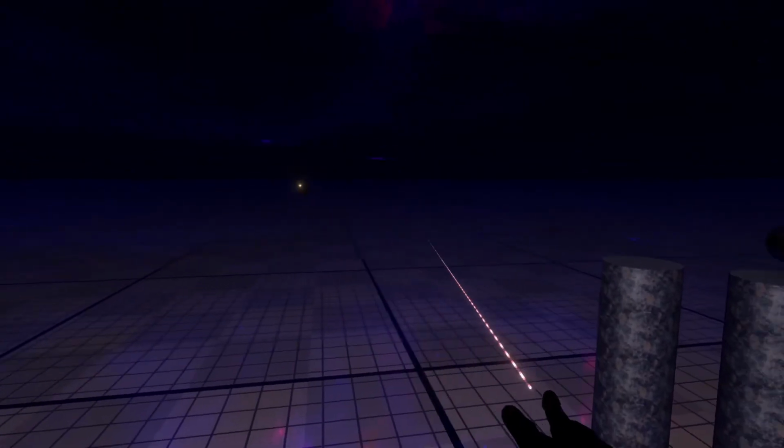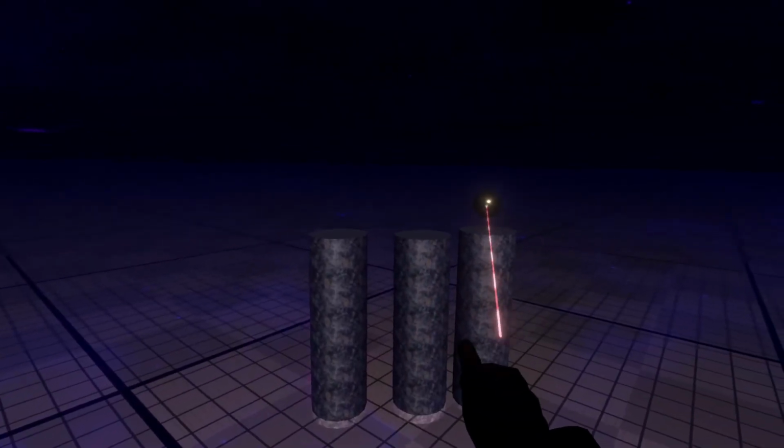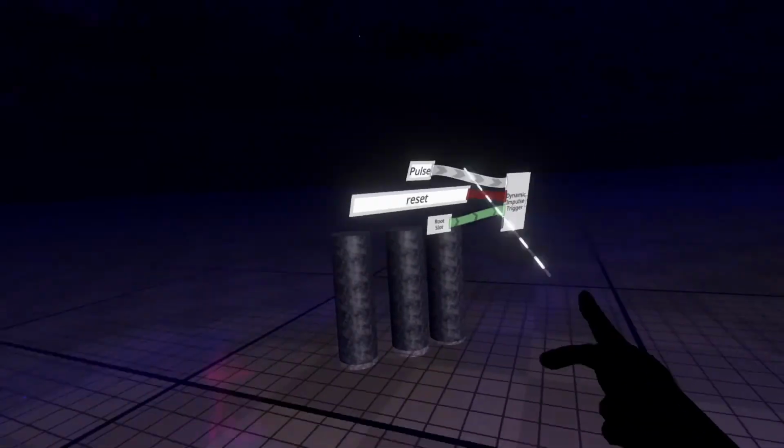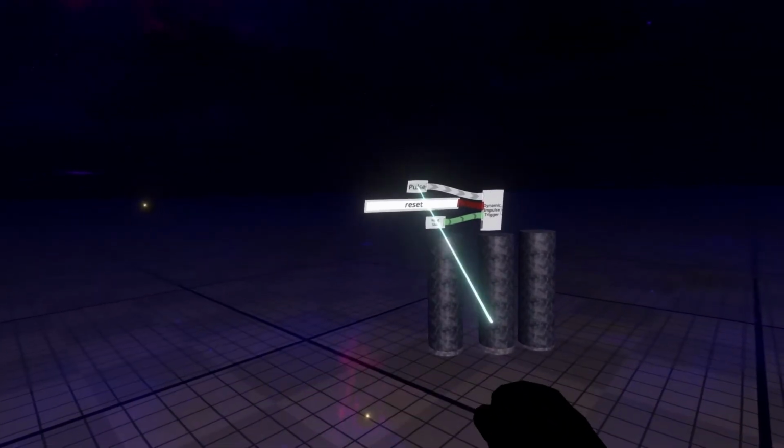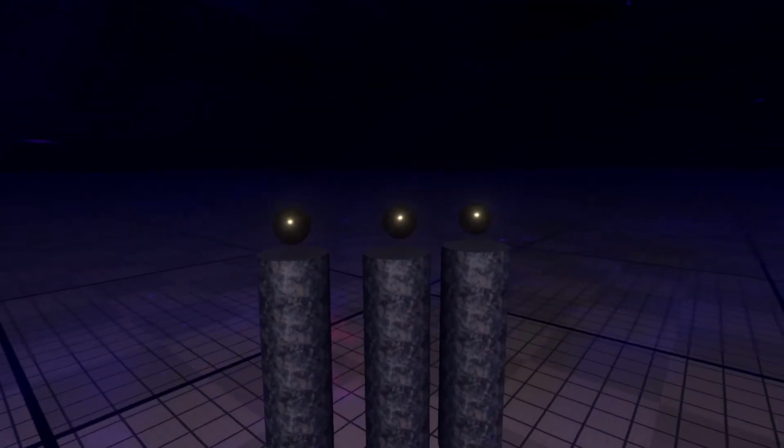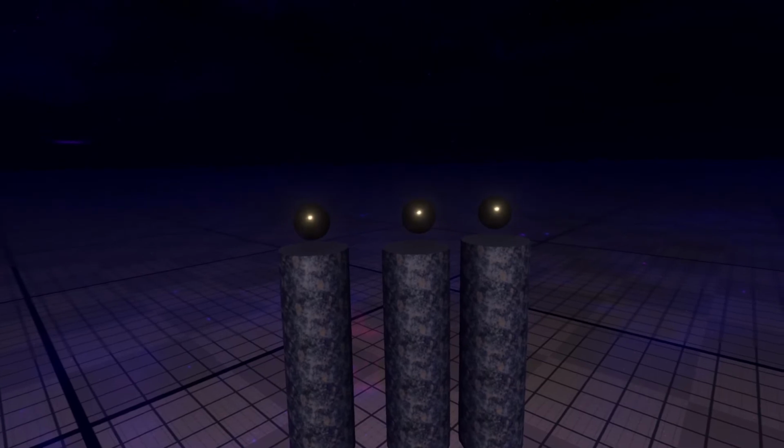So I can grab this one, put it over there, grab that one, that's in the floor, grab that one, it's all the way over there. We don't know where they are, we need to reset the game, pulse, and they're all back to exactly where they need to be.